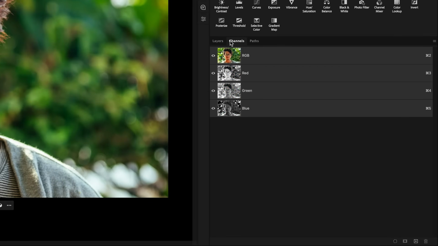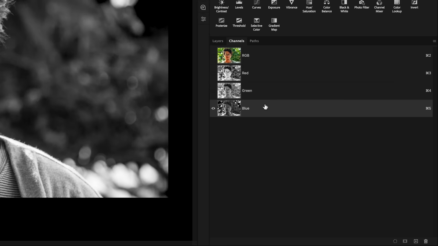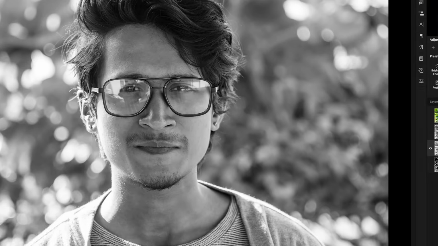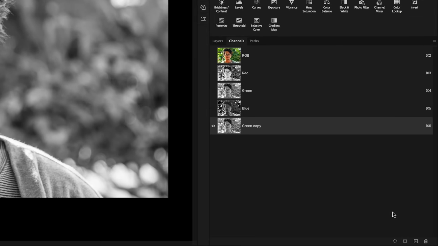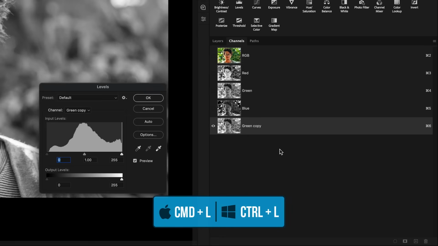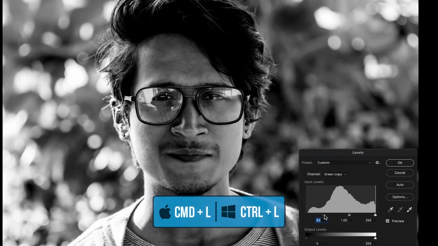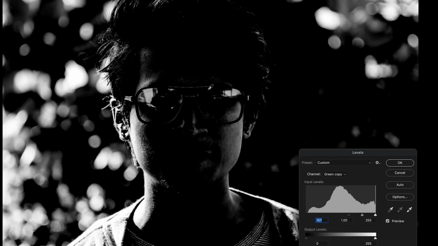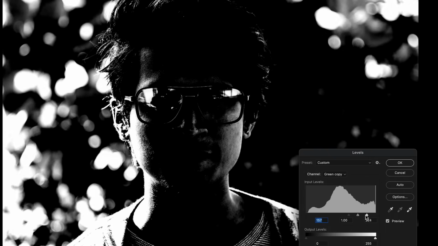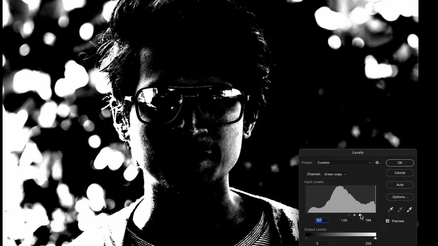So going to channels, and then we want to find the channel that has the most contrast around the flare in the glasses. I'll then duplicate this channel by clicking and dragging to the new channel icon. And then with the duplicated channel that had the most contrast for the flare, we'll increase that contrast by pressing Command or Control L, bringing up the shadows so that we're darkening everything around the glasses and his eyes, isolating those reflections further, and then bringing up the highlights to make those reflections more intense.